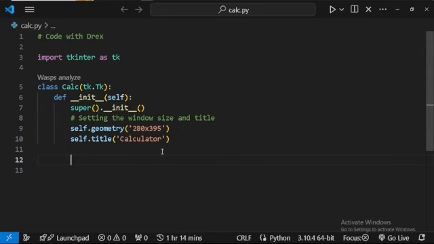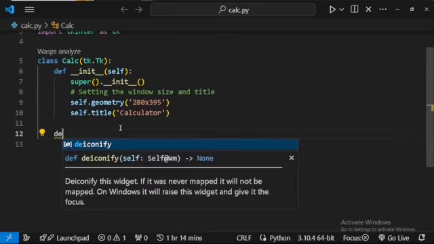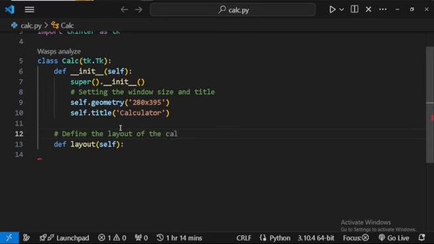So we are going to have a function here, and this is going to be called layout. This function is going to display all the layouts we are going to have. So let me comment that here: define the layout of the calculator. This function is going to help us do that.